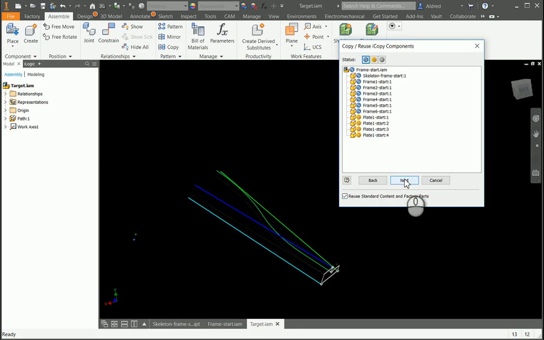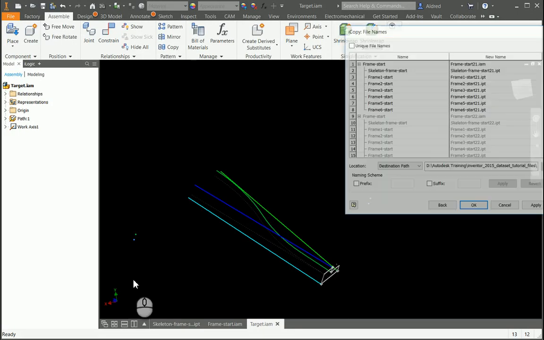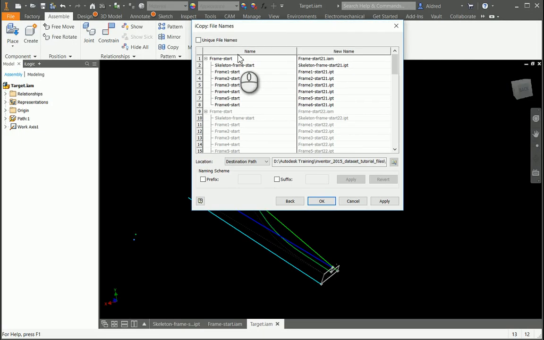The next step is to select next, and this allows you to give some file names. Obviously, when you're making copies, you want different file names to the original files, because if you have the same file names, Inventor might revert back to the original files that you might change, and all your copies will just get really messed up. So it's always good to have different file names every time you make an iCopy.